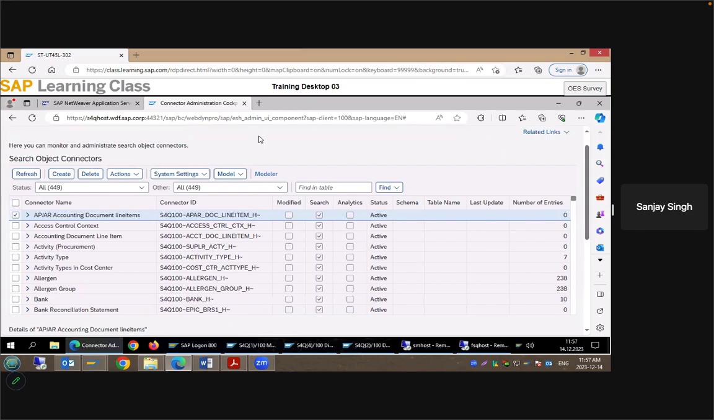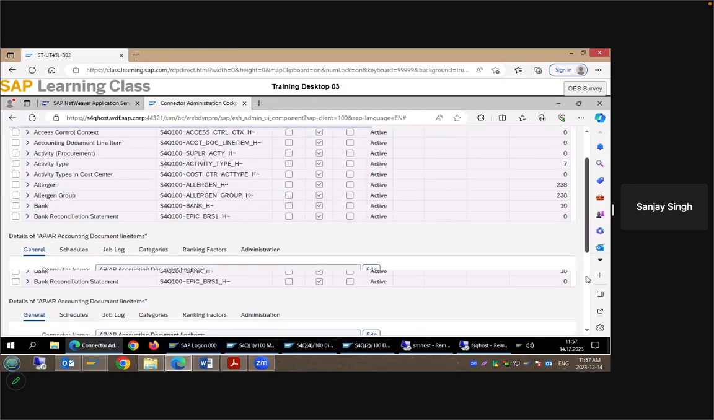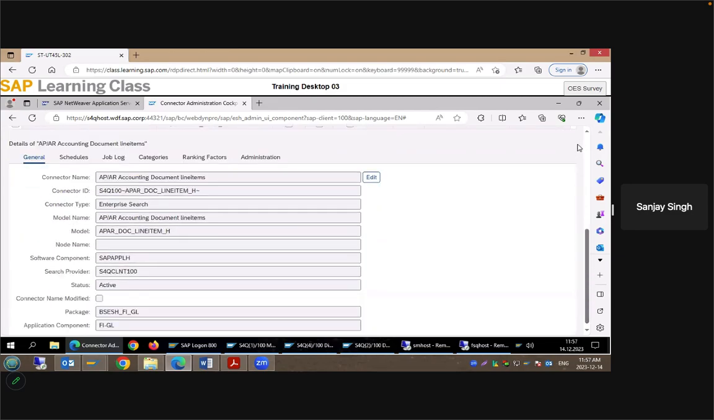Later on, you are going to perform the tasks here. For now, just check whether the connector cockpit is working or not working. That's it. Later on, you are going to manage and search the connectors. You can see the different types of connectors here, right?